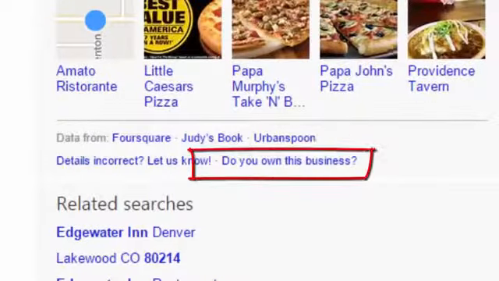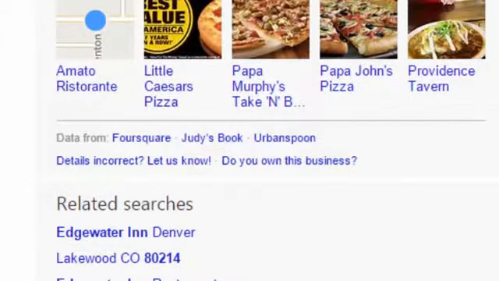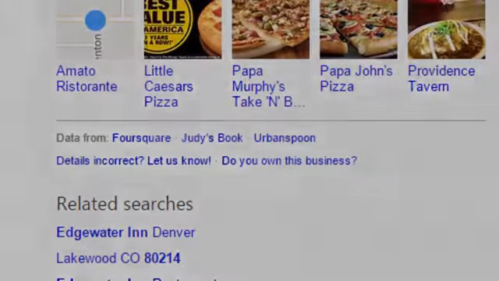So one way or another, claiming your listing is easy, and these listings are free, although there may be some charges if you upgrade the listing in some manner. So once you've claimed it, what do you do? You add as much information as possible, thinking of keywords, of course.